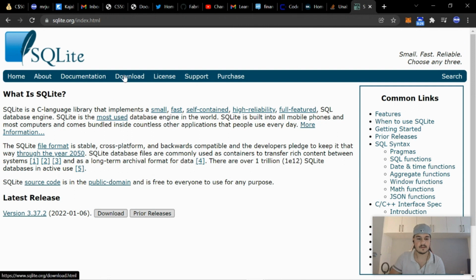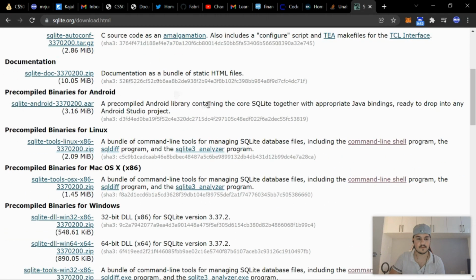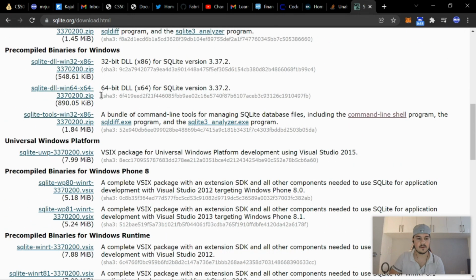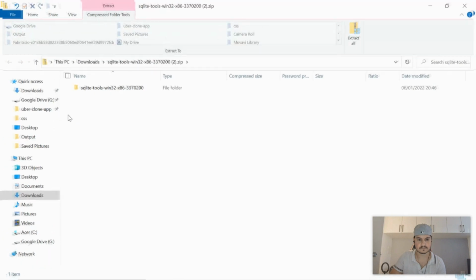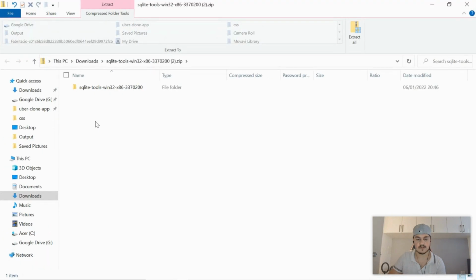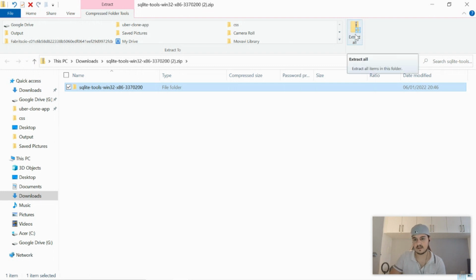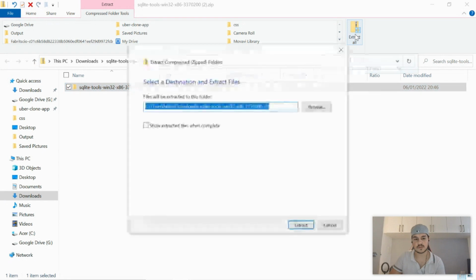All right. Then head over to Download, and then head over to Precompiled Binaries for Windows and choose the last option, SQLite Tools Win32 x86. So choose this option and download it. Double click. Okay. All right. So now I'm within the folder. Once you're within the folder, extract all.